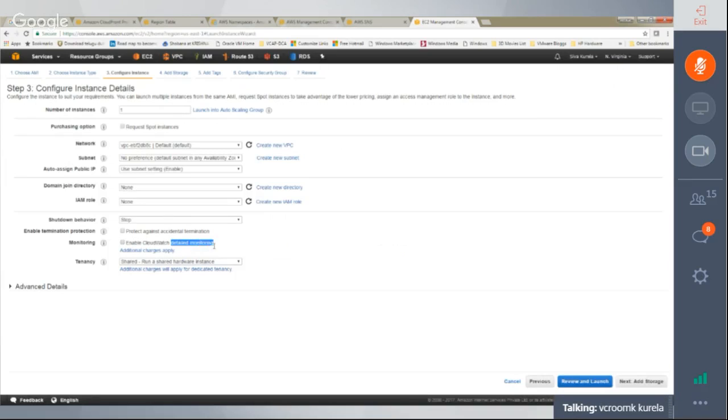In the introduction, what are the two different levels of monitoring that are available? One is basic monitoring with a 5 minute interval. The other is detailed monitoring with a 1 minute interval. When you go for 1 minute, that is detailed monitoring, additional charges apply. So when I enable this, the additional billing will be on my account. Okay, add storage.